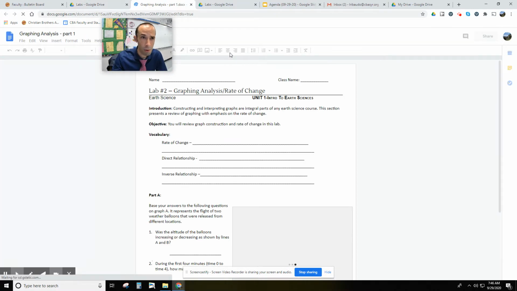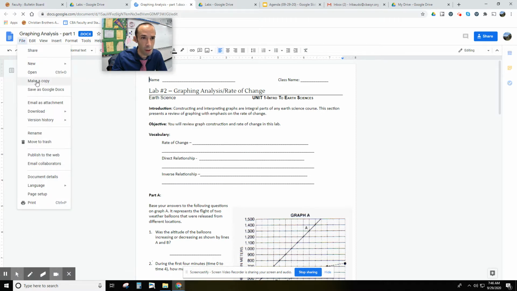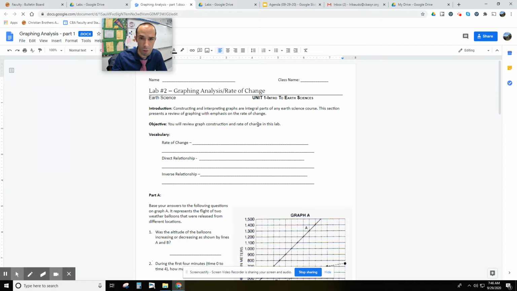What you probably should do, because you won't be able to edit this, is make a copy for yourself. So just say File and make a copy, which should work, and you should be able to edit. So first things first, put your name up there. Vocabulary, we talked about this together in the classroom. I just want you to define these words in preparation for doing the lab.